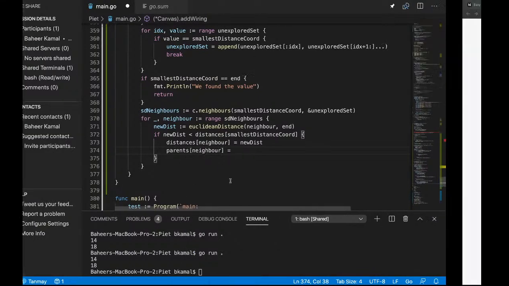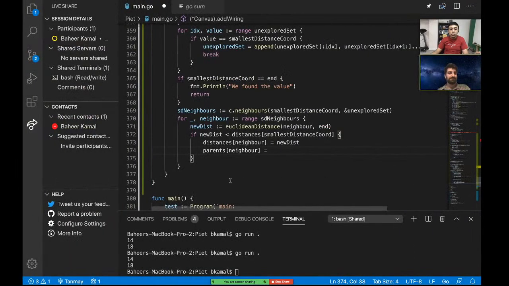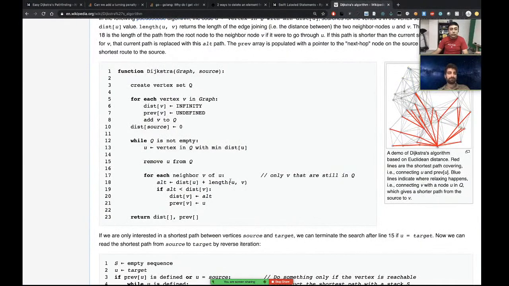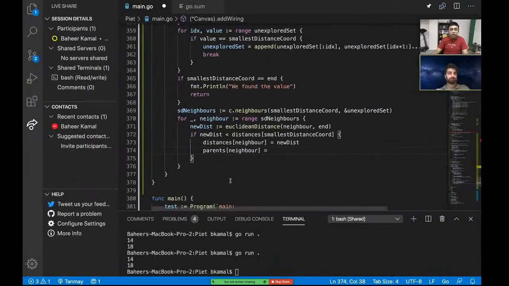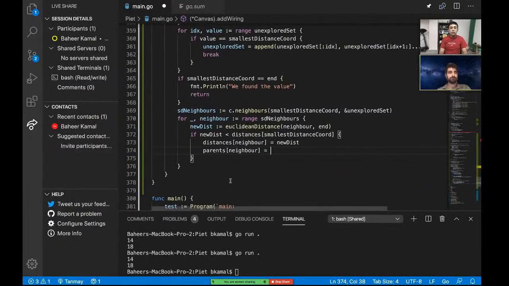I feel like to test it, we just start with a blank canvas and see how the path creates. Yeah, from like 0,0 to 10,10, or the other corner. Let's see how that works. What would this be? Yeah, smallest distance coordinate.